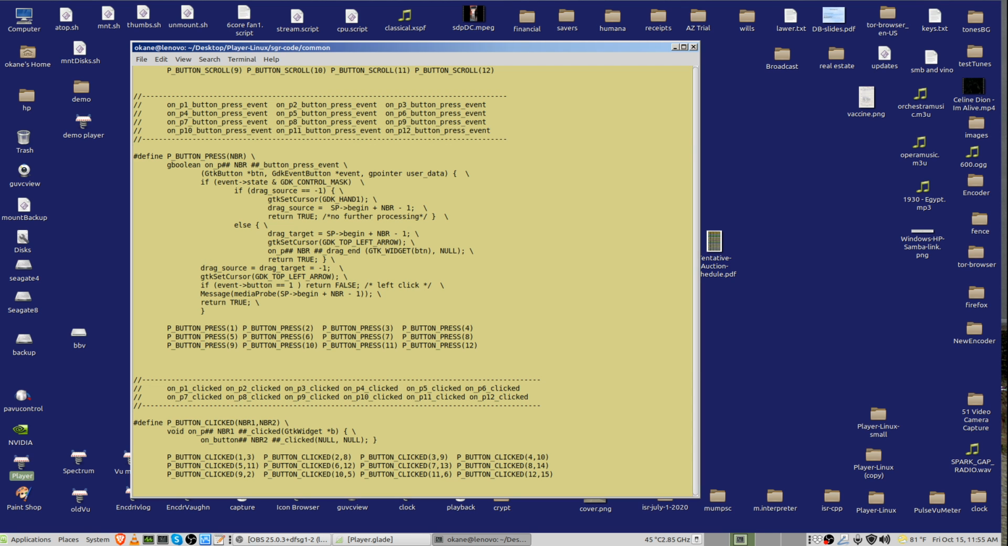If you weren't holding down the control key, then you move down here. It clears out the drag, drop, source, target thing, and resets the cursor, because the cursor would have been changed by the dragging and dropping, or could have been. And we check to see if it's a left click, proceed, move on.